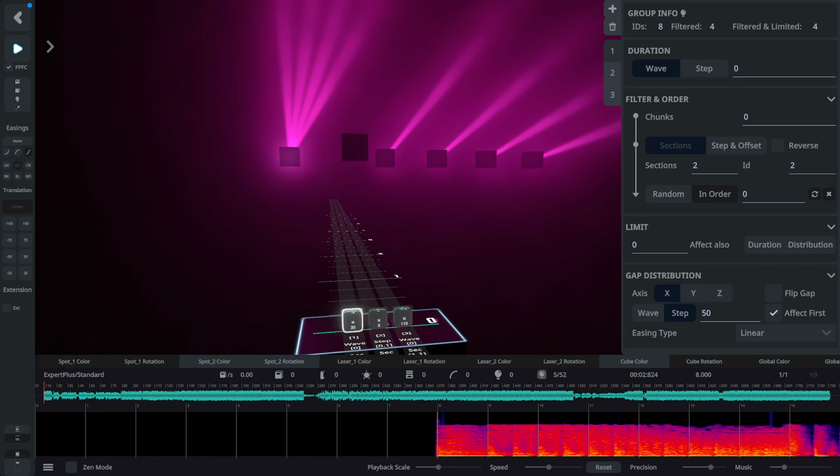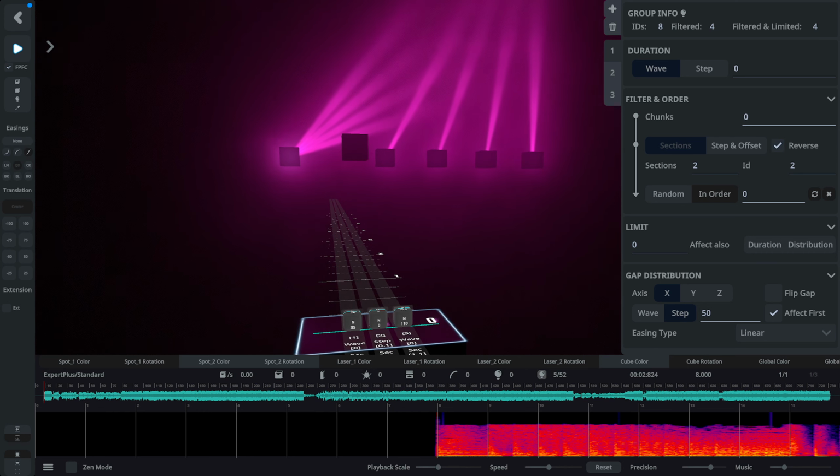I don't really have much to say about this specifically, except for the reverse button's effects on it. If I put the reverse button on it, it would control ID 1 instead of ID 2, I believe. The exact opposite ID that it has on right there.